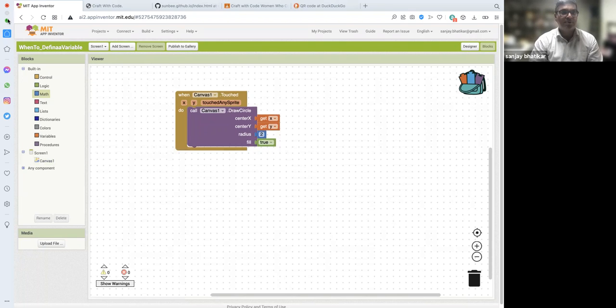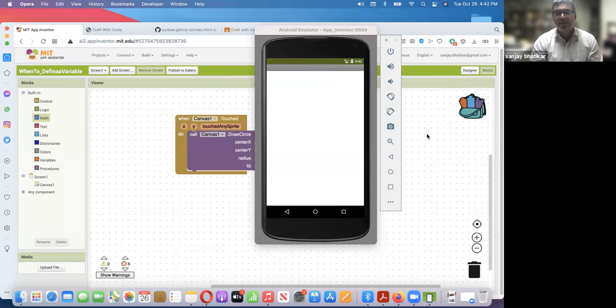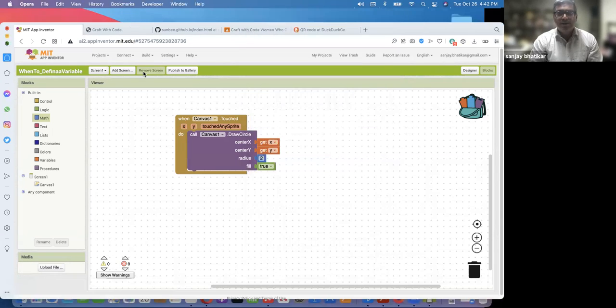So what is this going to do, right? Let's see in the emulator. Again, let's refresh the companion screen. Okay, I touch it. Every time it's going to draw a circle of radius 2. It's pretty small, but you see all the dots on the screen? See them, right? Okay. Yeah, but this is not what we want.